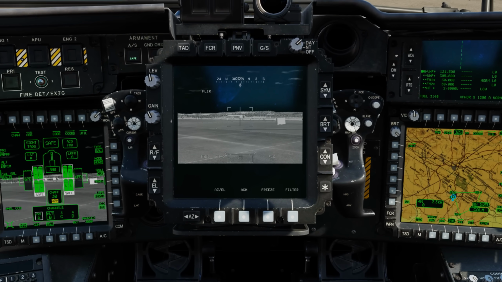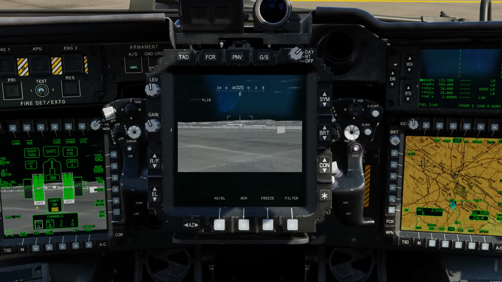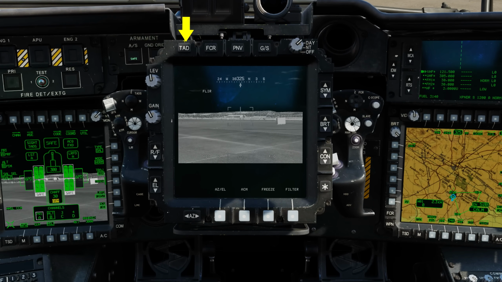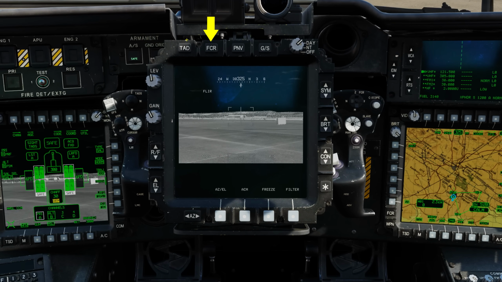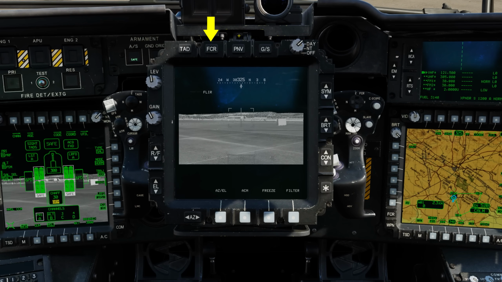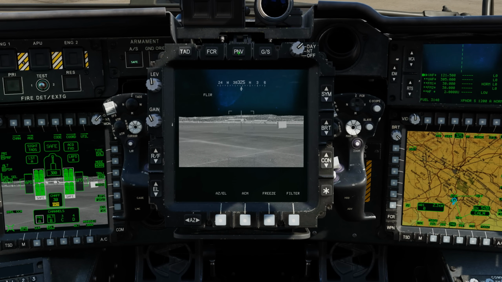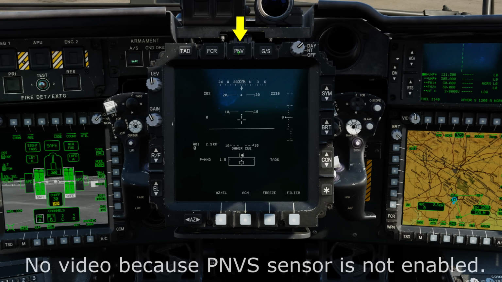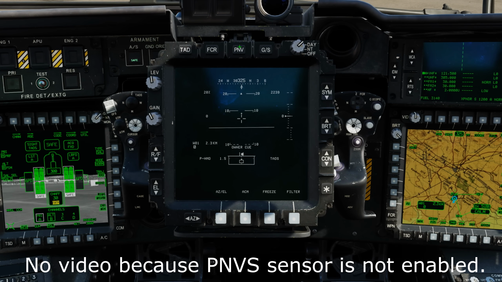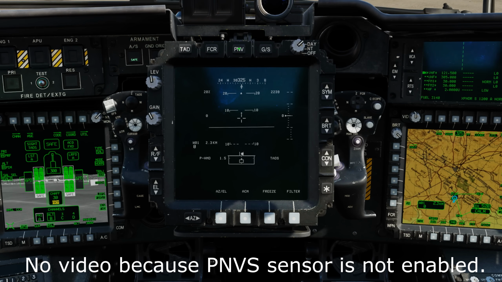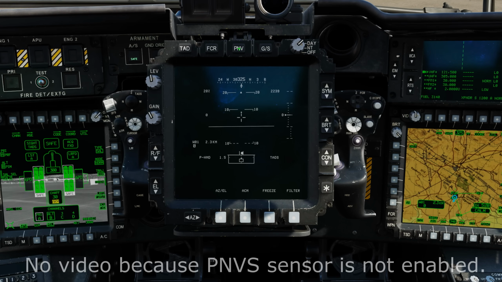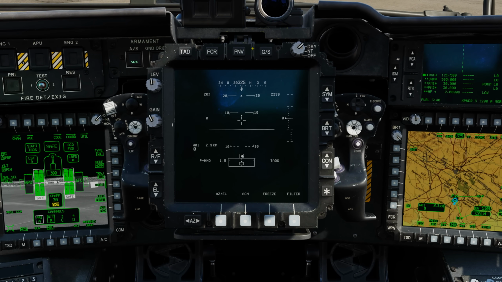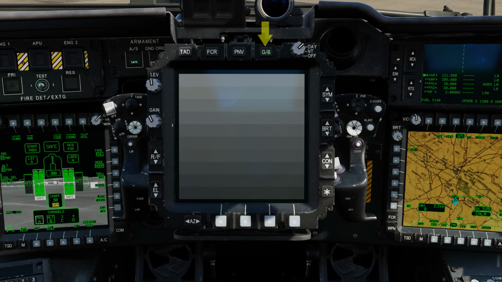Along the top of the TDU are 4 buttons. TADS displays TADS video. FCR displays fire control radar video, which will come later in early access. PNV will display both pilot symbology and FLIR video from the PNVS when the pilot is using PNVS as a sensor for flight, or just pilot symbology when the NVS is not being used as a sensor. We'll talk about the PNVS in a later video. G/S displays a grayscale calibration pattern.